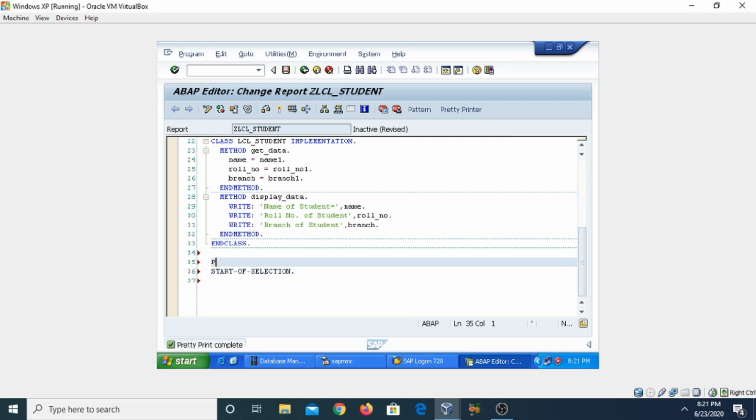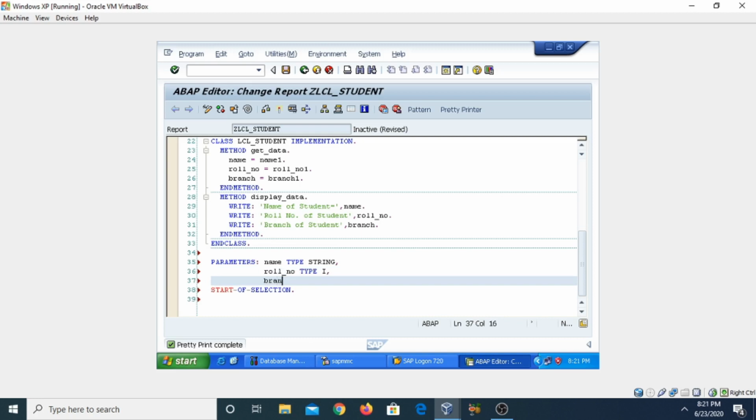So if you want to declare the global variables and get the value from the user, we are using the PARAMETERS statement. Parameters: name, type is string. Similarly, if you want to get the roll number value from the user, roll number, then type is integer. Similarly, branch, and then type is string. Now these are the global variables.